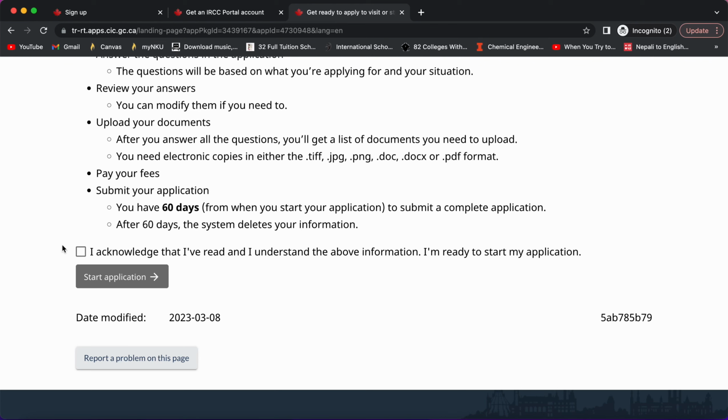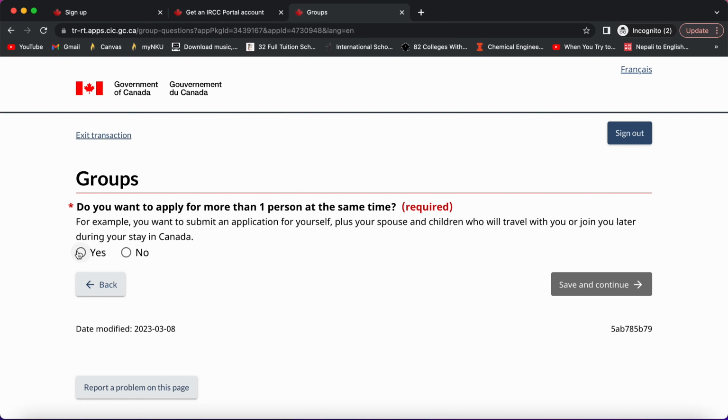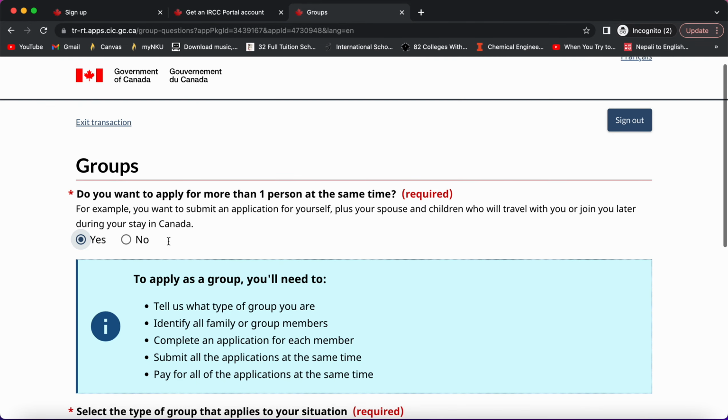After that you acknowledge this and go into start application. Then you'll be asked a series of questions that you have to fill out. If you have traveled outside of your home country, then they'll ask for the travel history up to 10 years, I believe. So you have to put all that. That's the main thing to notice. Apart from that, the form is pretty easy. You can fill this on your own.